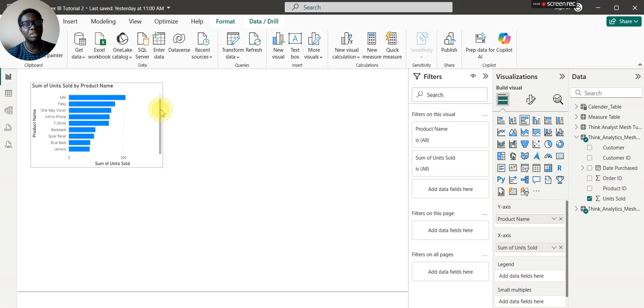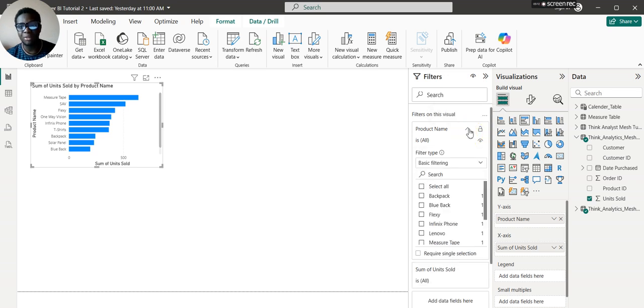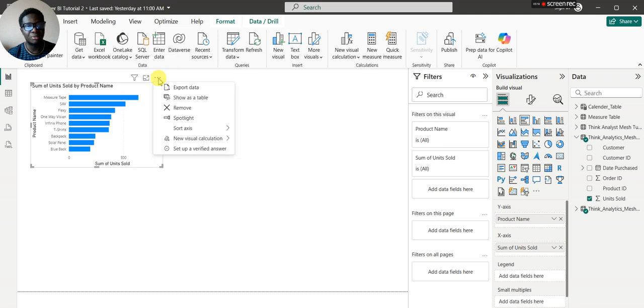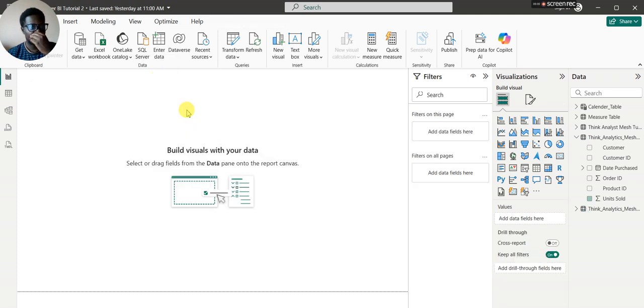And so we just want to know the top 5 products. Now, how can we go about this? What I'm going to do is go to the filters on this visual on the right side. So let me just take this out. I'm taking this out, and I'm starting all over.